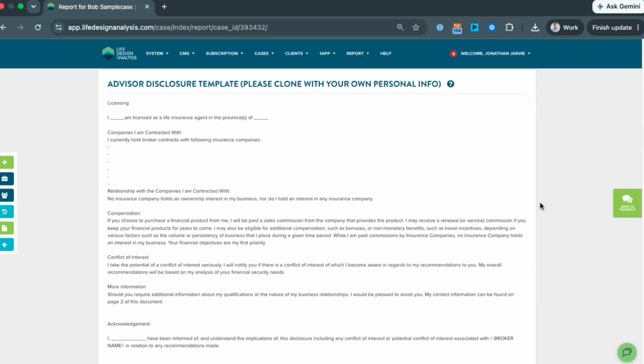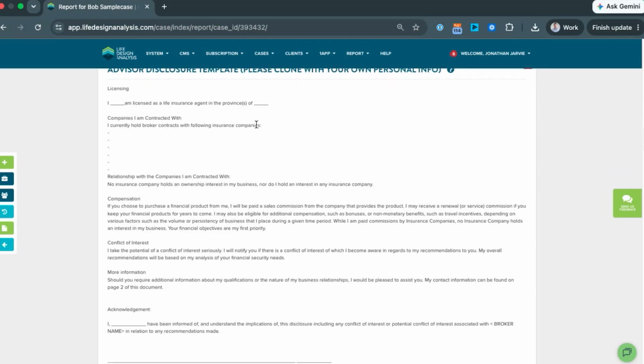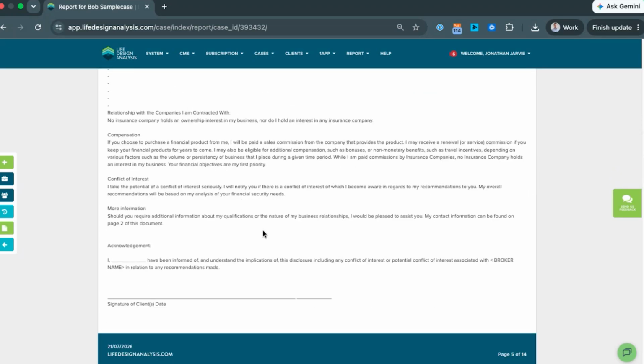This is one that we provide to all LDA advisors. So here you can see even in the title, it's saying, please call them for your own personal information. So this is available for anybody that's using LDA, even the custom versions of LDA. You should have this available within your account, or it is something you can load in very much like this. So listing who you are, who you're contracted with, the signature options.